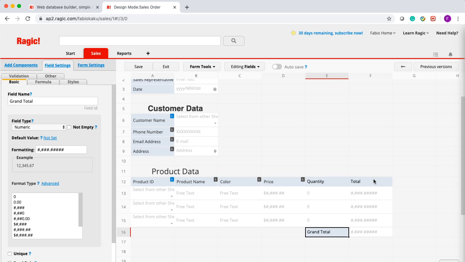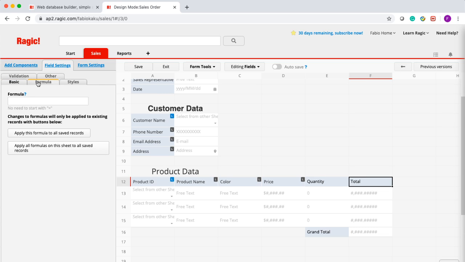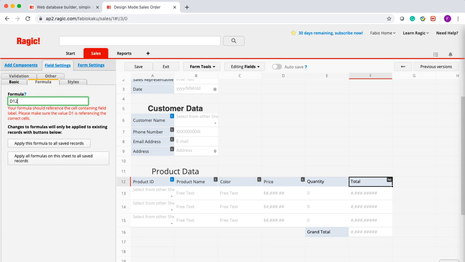So how do you add formulas? Click on the field that you want to execute formulas on. For example, first of all, I want to calculate the total. I click on this field, go on formulas. Now the total price of each product bought will be the price times the quantity, which will be D12 times E12.